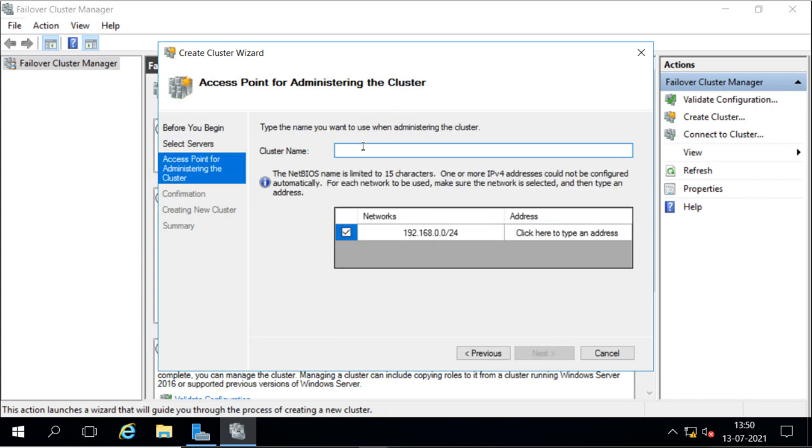Now here we have to mention the name for the cluster, that means the name which we want to configure for the cluster. This name we can use to connect to the cluster, and this name is going to be updated in the DNS also. So I will mention that this is my cluster 1, and now we have to mention the IP for this cluster.